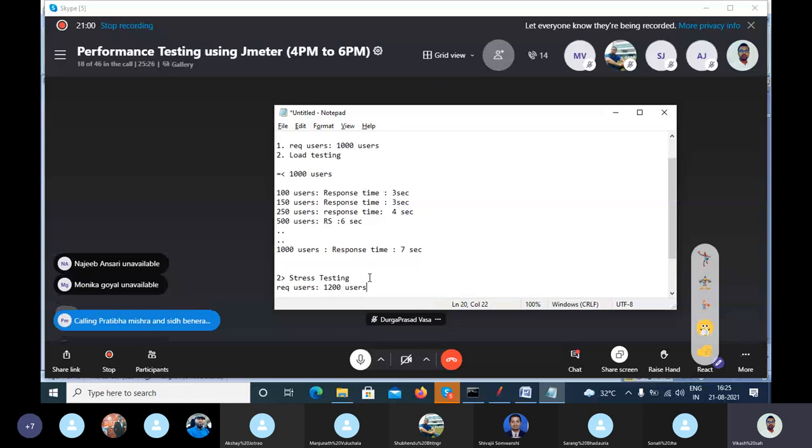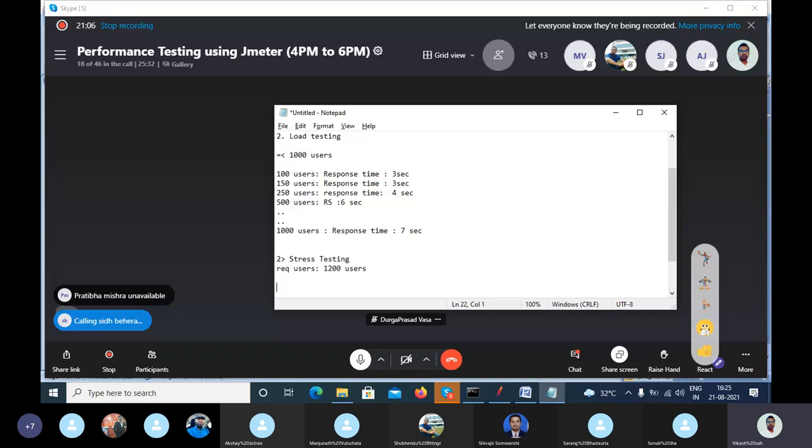Now, what do we mean by stress testing? If the client asks you to do the stress testing, then you have to apply a load more than the desired number of users. Let's suppose he is asking for 1,000 users as part of the stress testing. So why is he asking for stress testing?